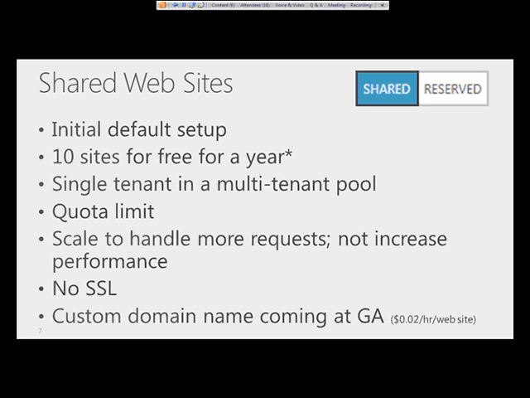If I do need to scale, I can scale out, so I have more instances of my website. If I need to scale up, I would need to go to reserved instances, which we'll see coming up in a bit. One thing you may notice with shared websites is that because it is currently in preview mode, there is no SSL certificate support today.